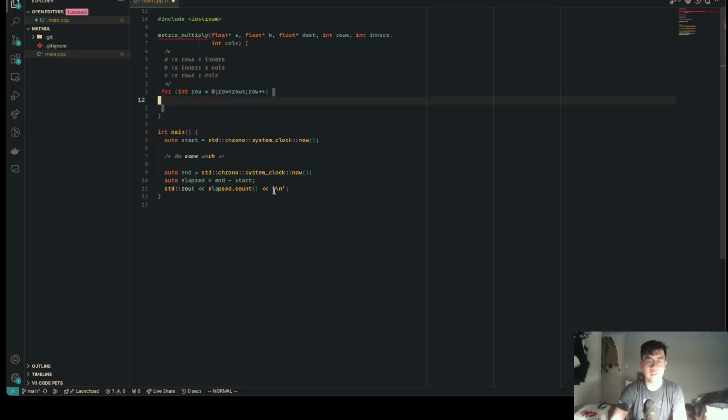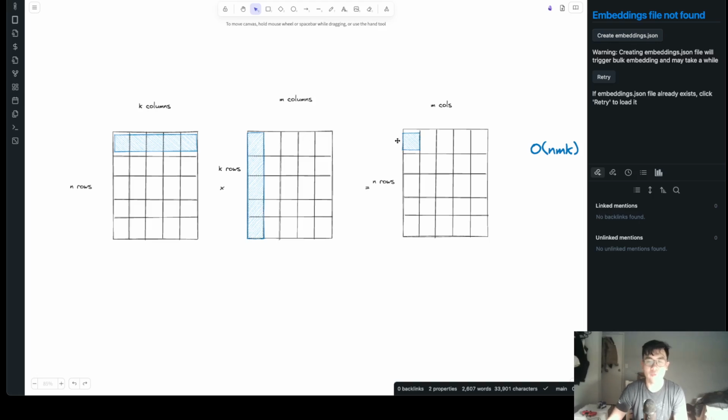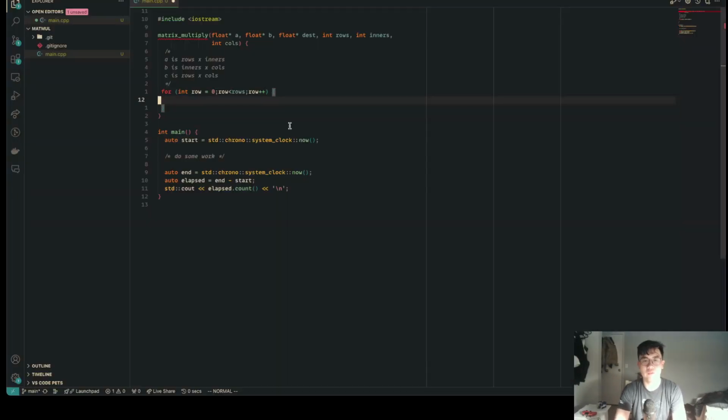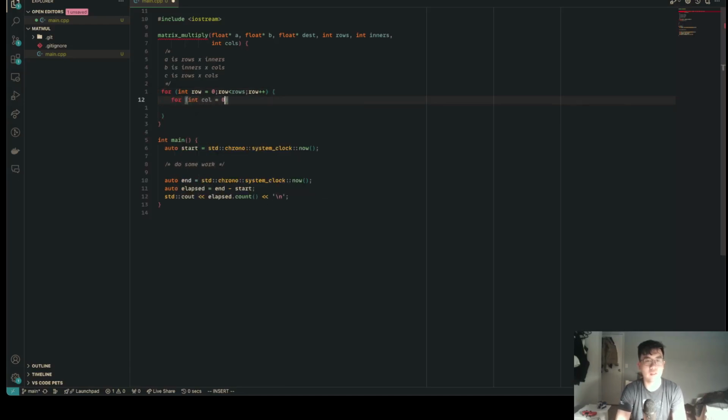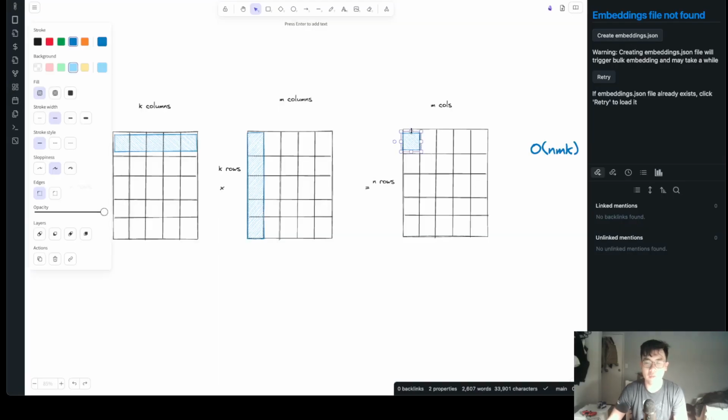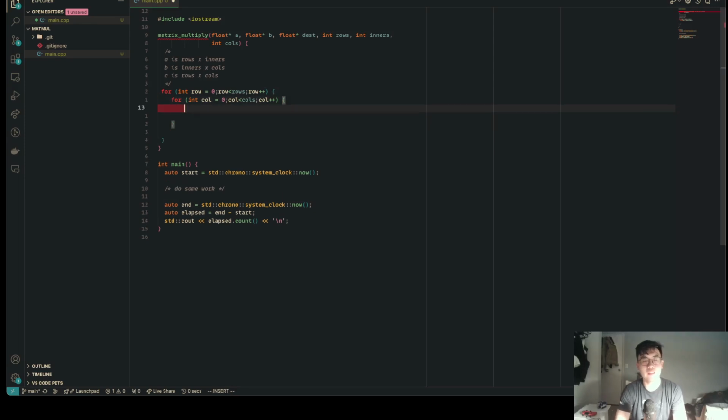So the first most naive implementation that we're going to do is essentially we're going to iterate over each of these cells. So let's just start from the first row, then iterate over the columns: for col equals 0, col less than cols, col plus plus. And for each of these, right, so now we have a row and a col, and then we're going to compute the dot product. So the destination, and then for int inner equals 0, inner less than inners, inner plus plus.